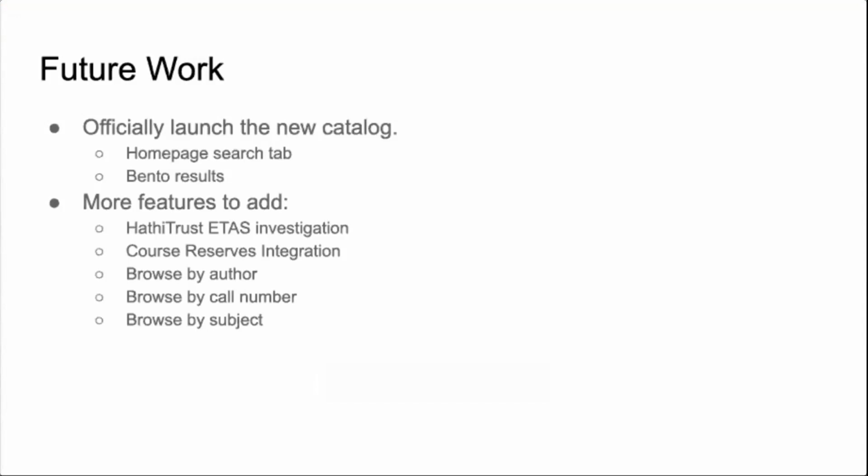We're looking into the HathiTrust ETAS and importing those. Those talks are happening right now, and that might become a front burner project, sort of jumping the queue if it rises to that level. Not sure yet. We also have to work on course reserves integration, and then we want to do some browse features: browsing by author, browsing by call number, and browsing by subject.